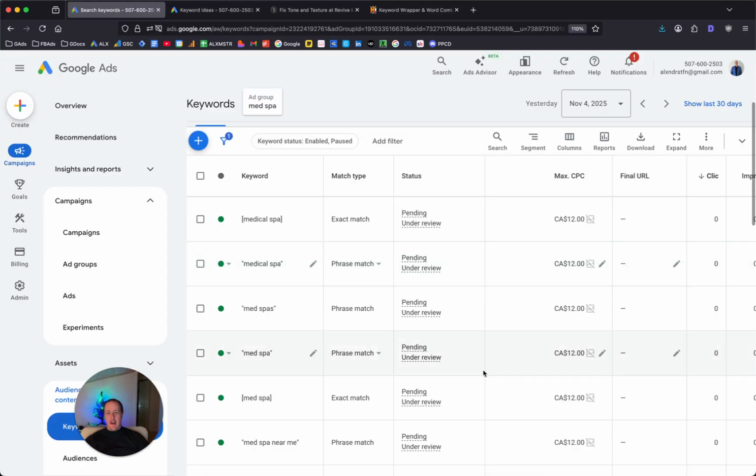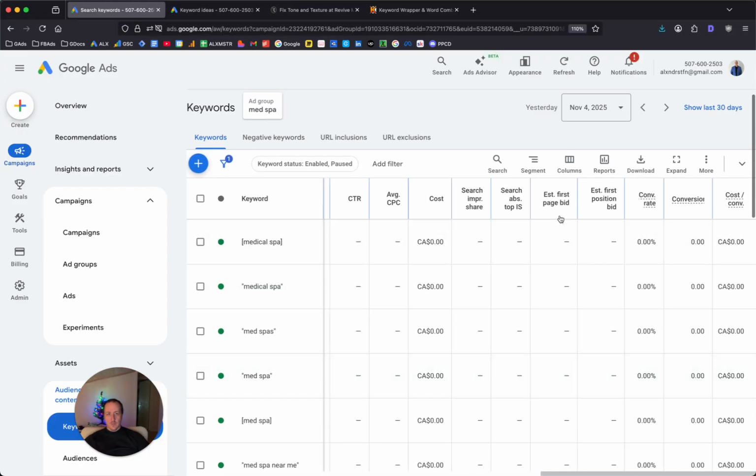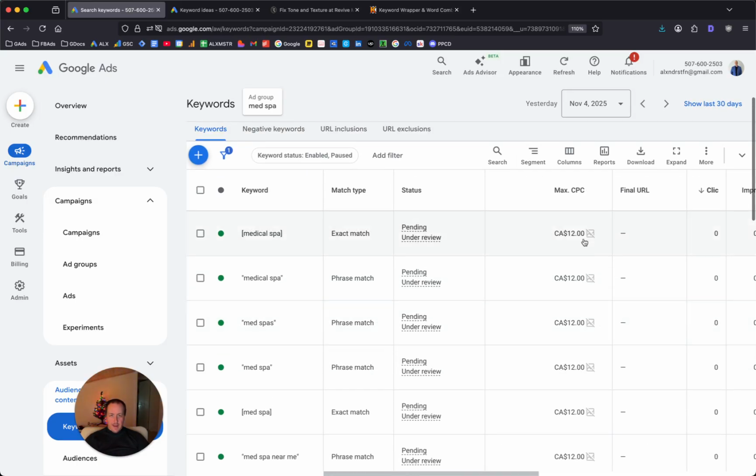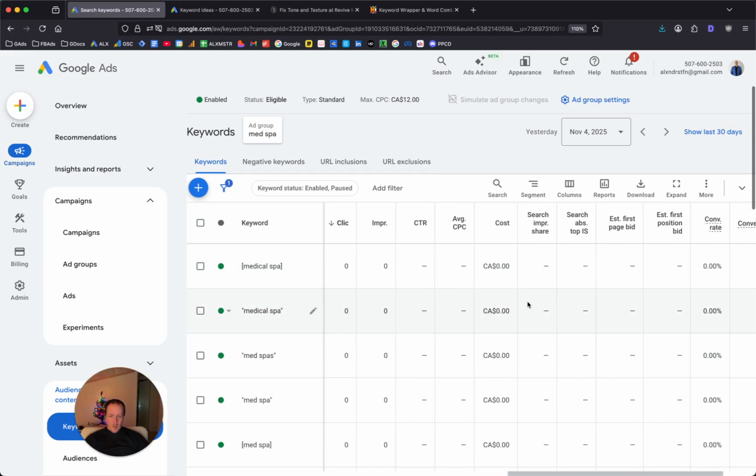You will change that. And now how to change that is just here. Google will give you an estimated first page bid, so how much you have to pay to be on the first page, and then a first position bid, how much you have to pay to be in the first position of the ads, right? And this is going to be a great way to set your bids at the actual keyword level here. You'll run this for a month or two and then make changes based on that.